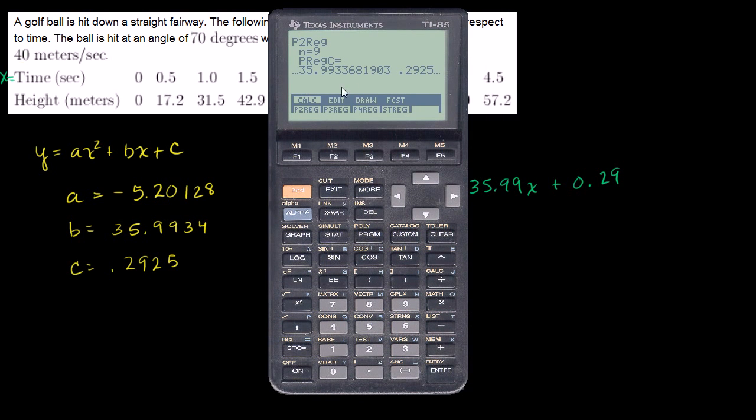So now that we've calculated this regression, here are the coefficients again. As you see here, I'm just scrolling to the left. It gave me the coefficients: -5.2, 35.99. And then it gave me the 0.2925. So now that it calculated, we can actually plot all the points and draw the regression. So I want to pick this draw option up here. So I could either exit, and then I could pick draw.